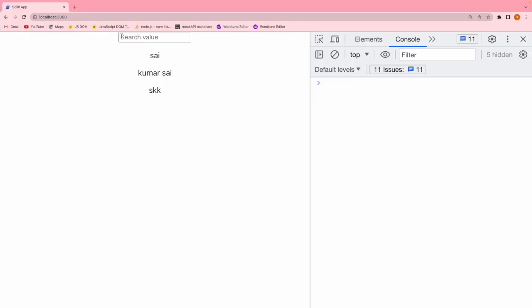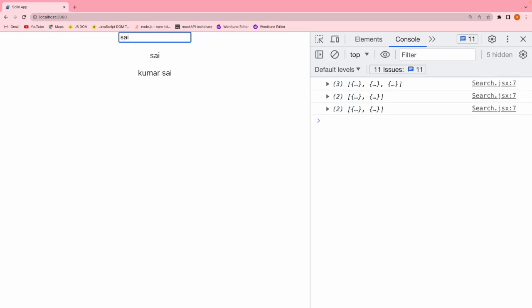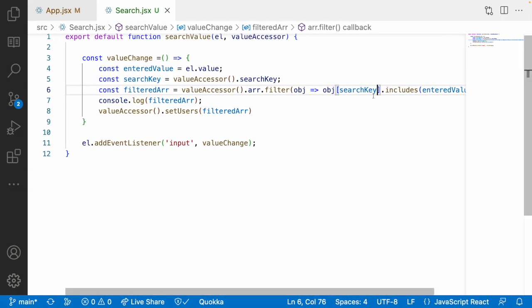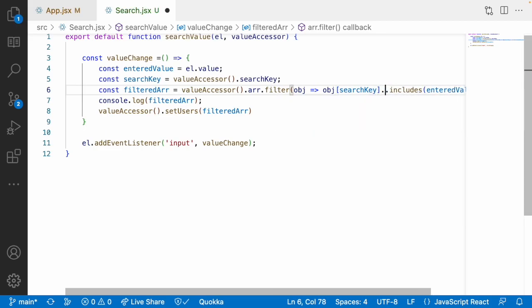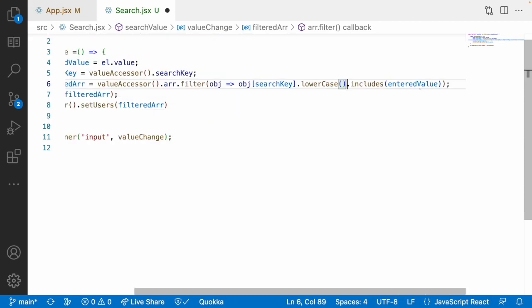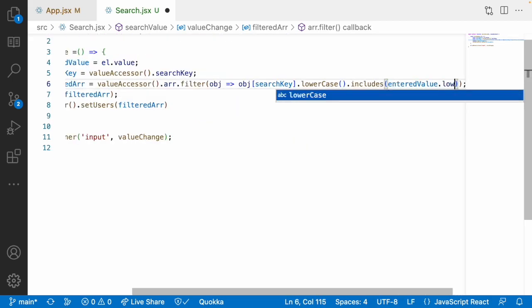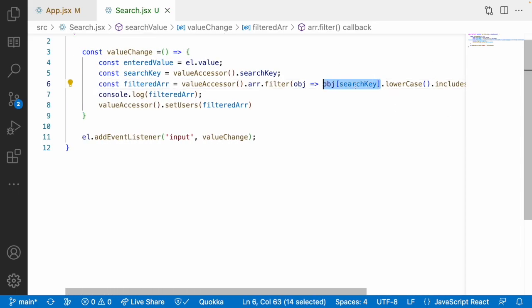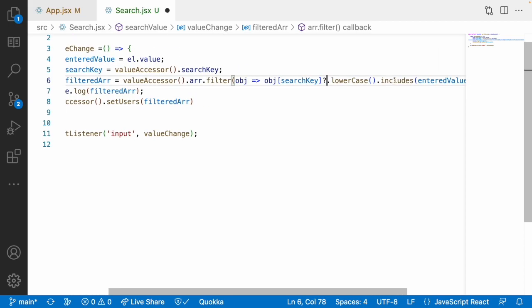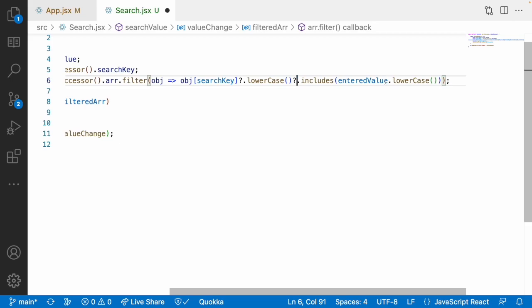And also let me go here, just search Sai and you have it, but unexpectedly if you type capital SAI, it is not finding. Why? Because there is no capital letter Sai. There are only small letter Sais. That's why you are able to see it. To avoid this, whatever we are searching, we have to convert into lowercase, and whatever we have entered, let me convert into lowercase. So both I have converted into lowercase, and sometimes this may not exist, so that's why we will use a question mark operator to avoid runtime errors.